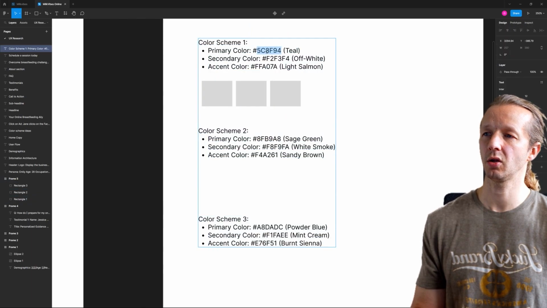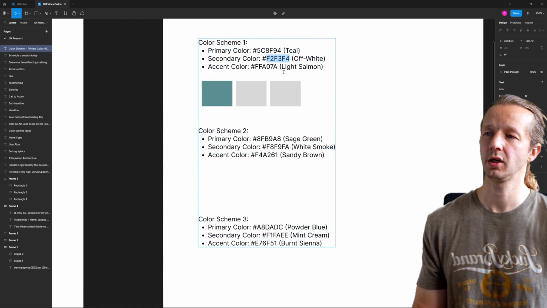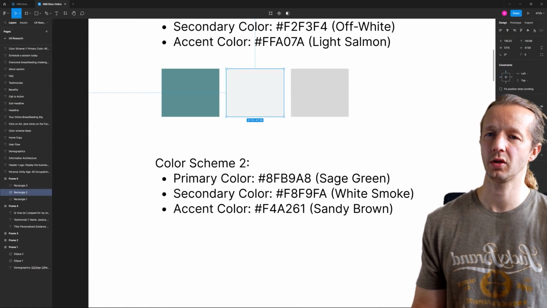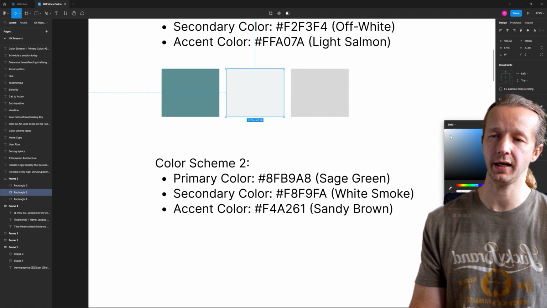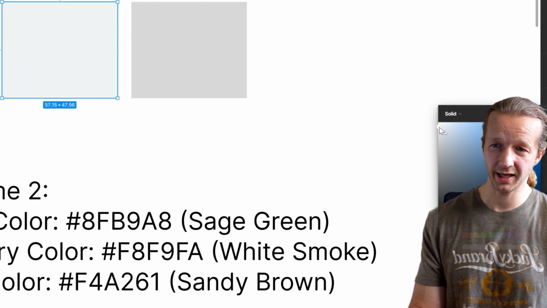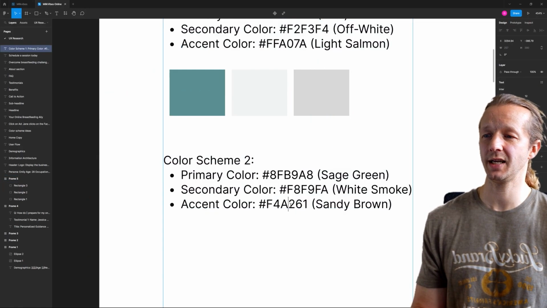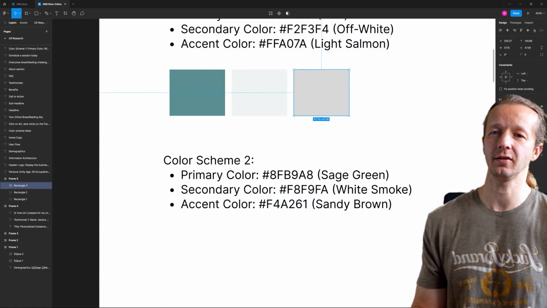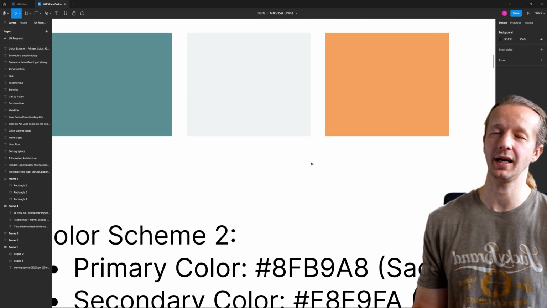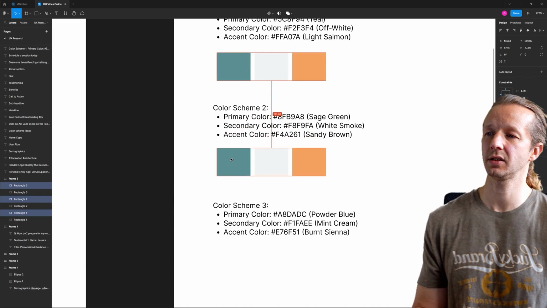So primary color 1 is teal. Let's see what this looks like. Definitely a teal. It's kind of like a darker one. Off-white will go right here. Okay. So when we click on off-white, let's zoom up here. It looks like there could be a tiny potential for just a tiny little bit of blue. It's off-white, definitely off-white. Sandy brown. All right, so this is the accent color. Yeah, these three work very well together, actually. So I'm really impressed.